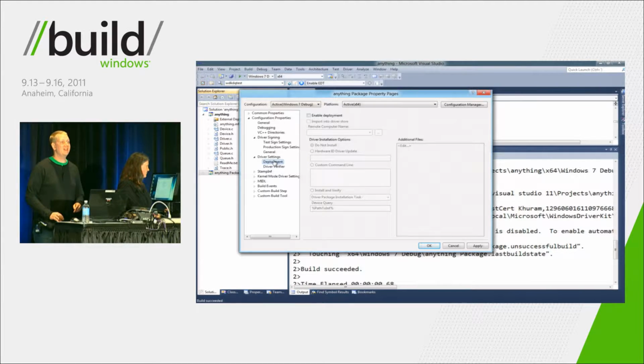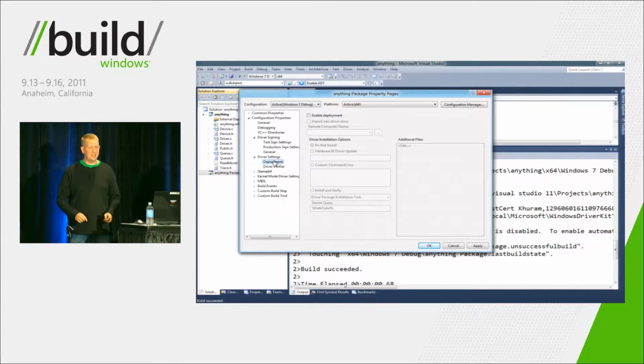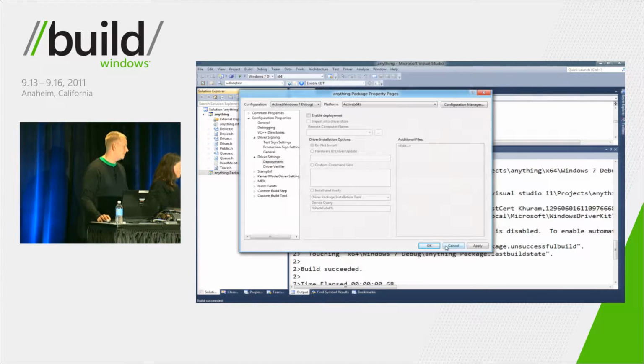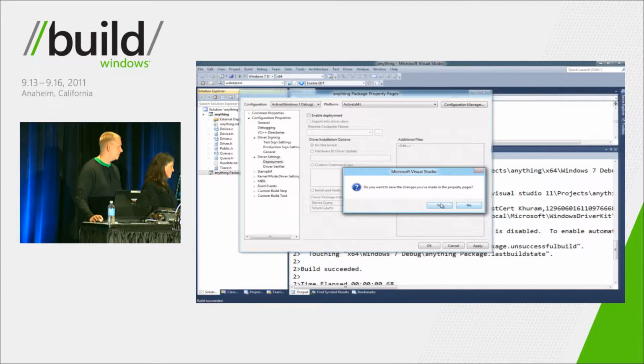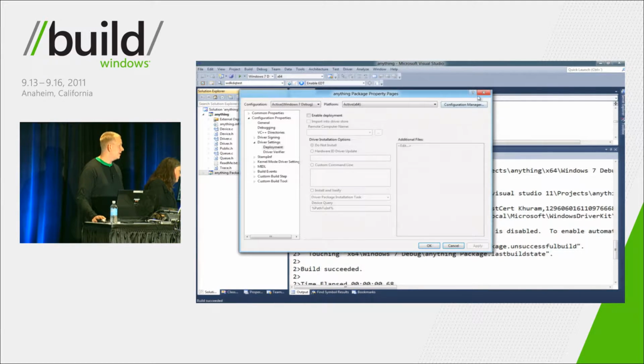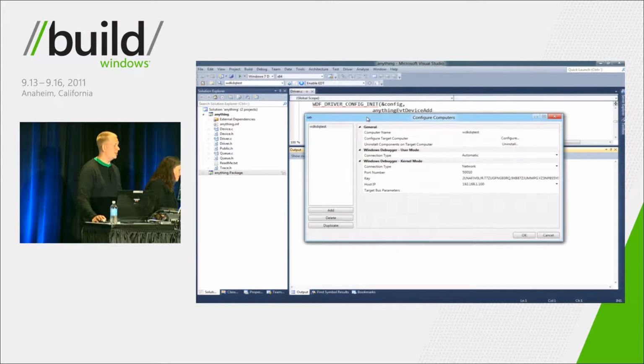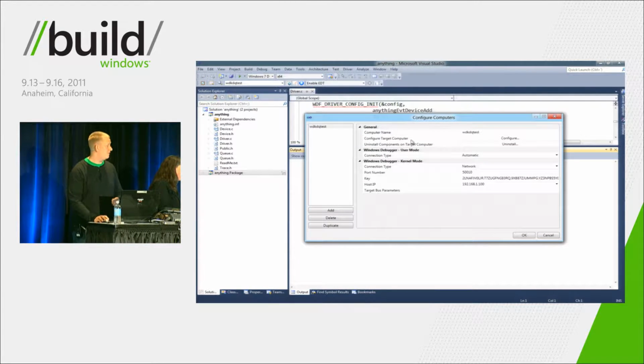While she's doing that, I want to show you how easy it is for me to take that driver package and actually deploy it on a second system. Whoops, I'm not going to save these changes. I've already gone into the UI earlier, and I hit this little configuration UI. I've configured a second test system, and it's already been enabled to take test sign drivers, and it has the test cert and everything else over there. It's also got network debugging enabled.